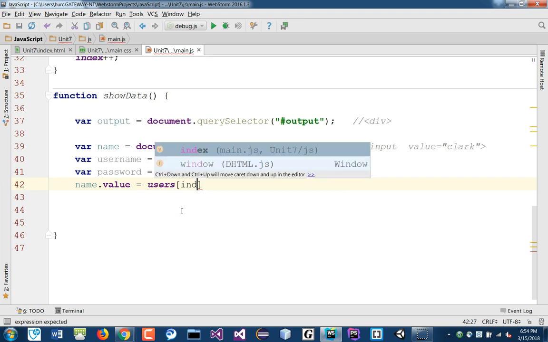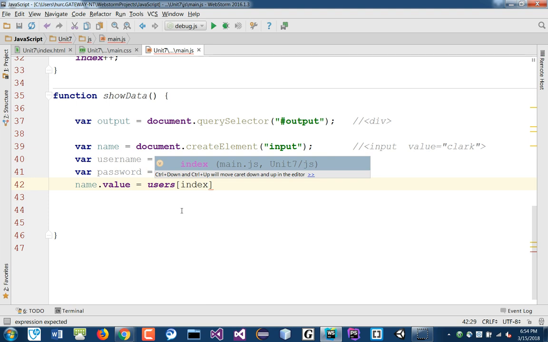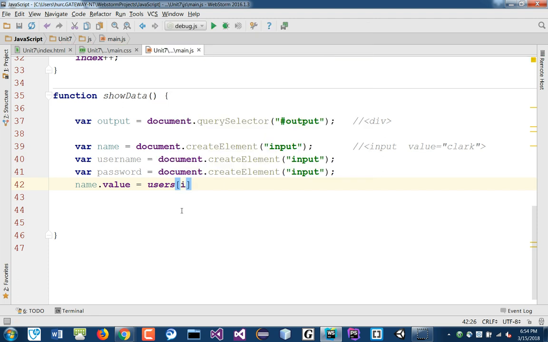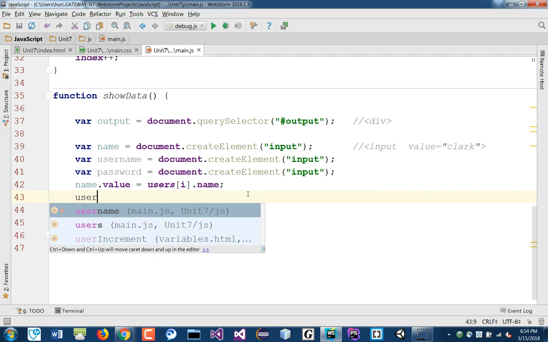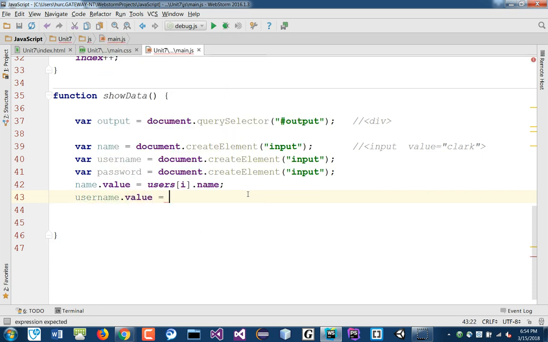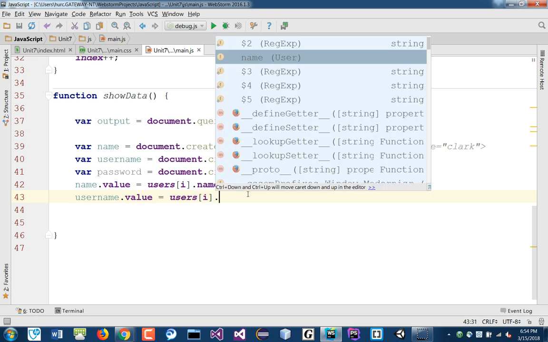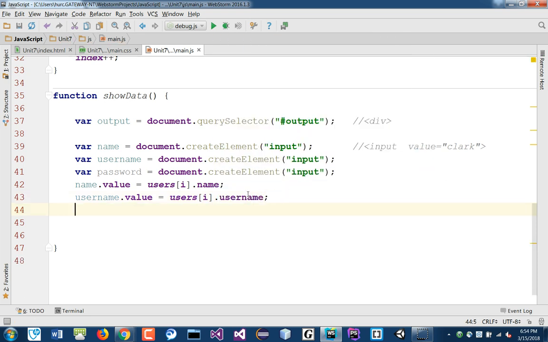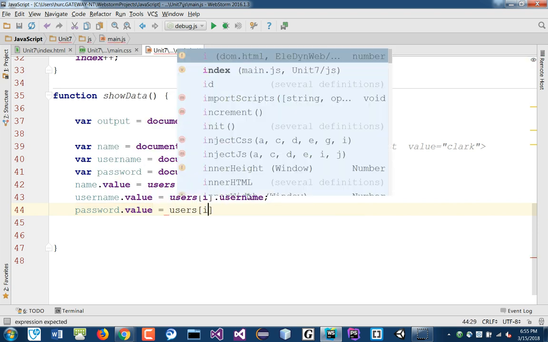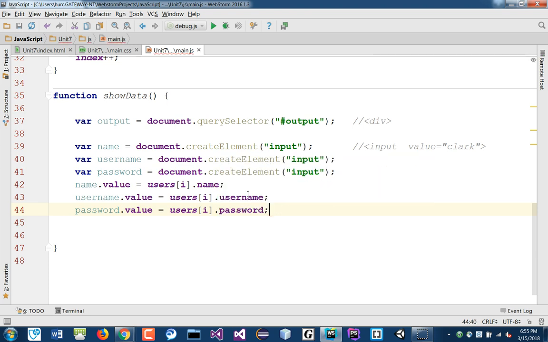So the value here will be assigned to the users of index or some sort, right? Because now index will be whatever it is. You don't want to put index really, so it'll be index of some sort. Dot name. That's what we want. And then we have the same thing for the username. Username value is users of I dot username. And then the password value is users of I dot password. Okay, so we get that for each person.